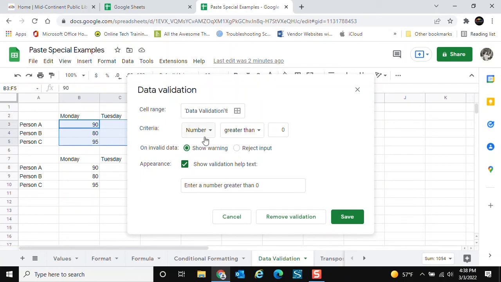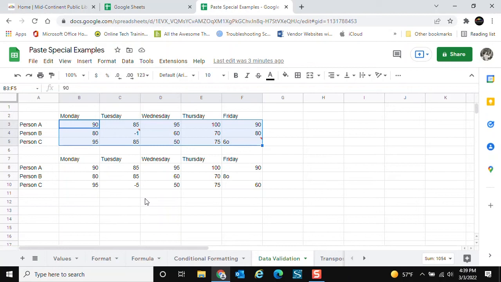And then the criteria, the rule, well, I said it was a number greater than 0, but you have a lot of choices there to create the criteria. And then you can decide if you want to have a message or not, and I just simply typed in, enter a number greater than 0, and then I would save it. So we can have different kinds of data validation within a spreadsheet.